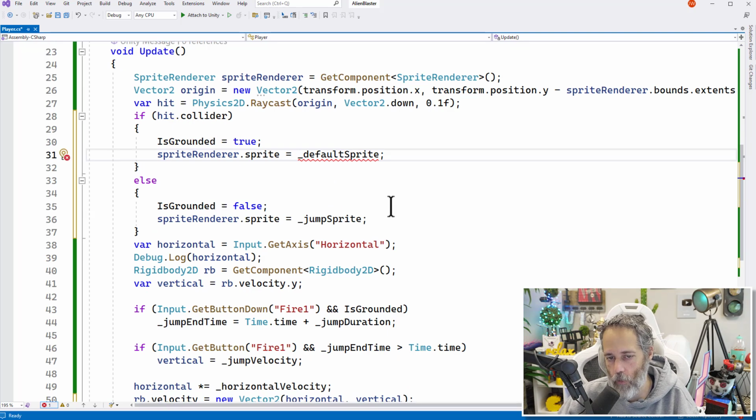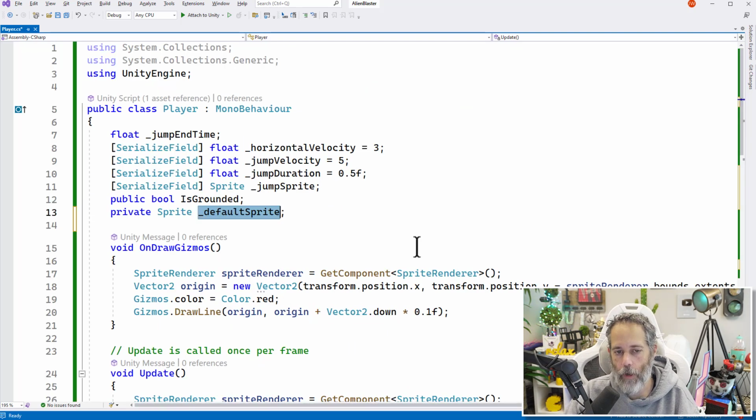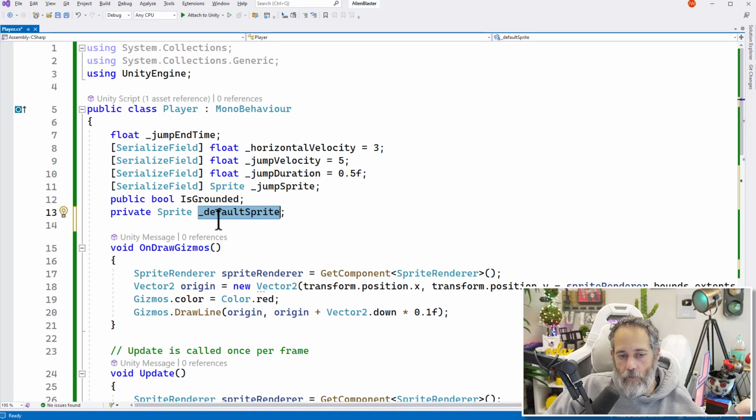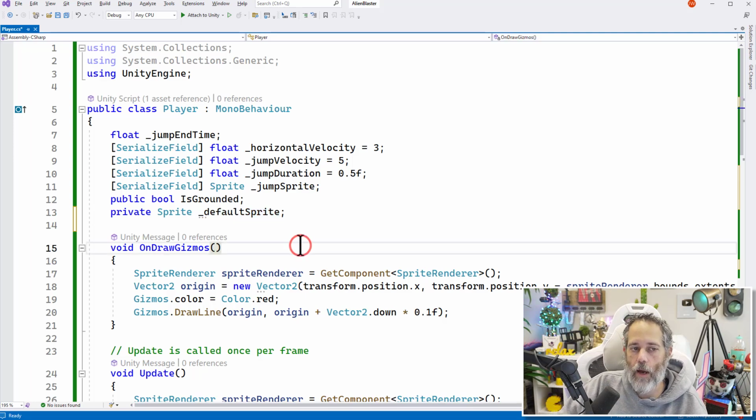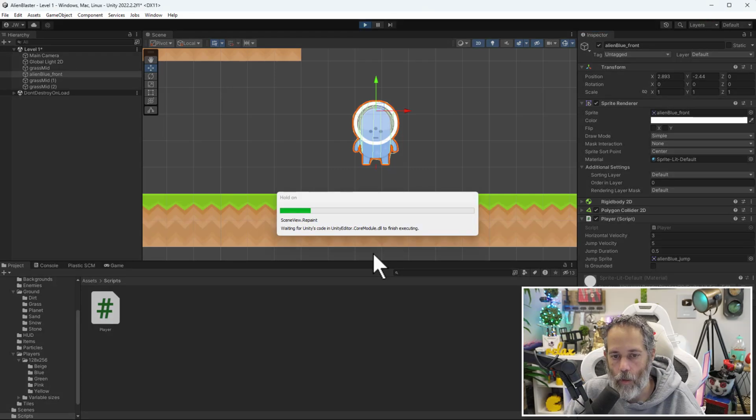Well, first we need to create a field for it. So I'll select it and hit Alt-Enter and let it generate a field. Remember, I can hit F12 to go up here and see my field. But this field doesn't have a value. So if I play right now, my character is going to disappear. Let's try it out. Let's save, go into Unity, and press play.